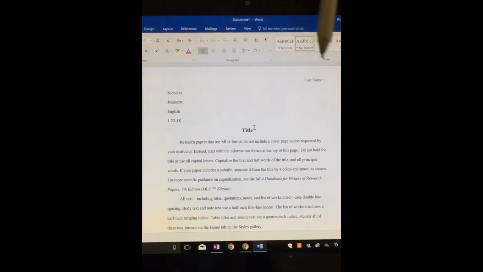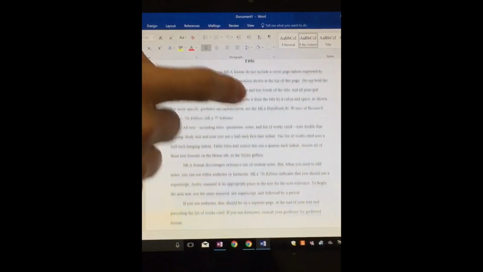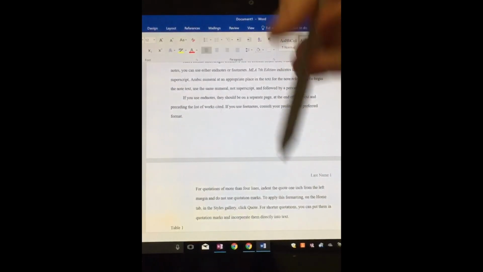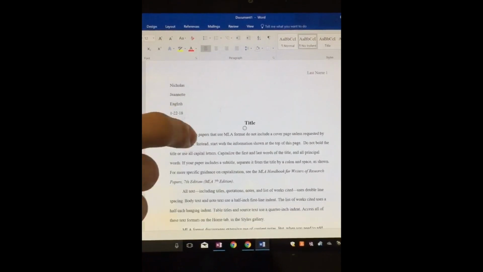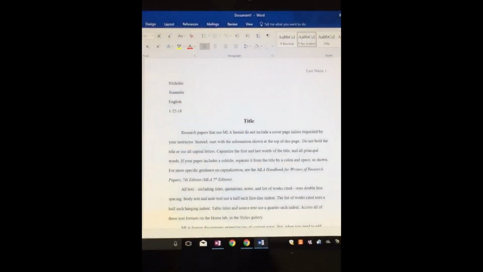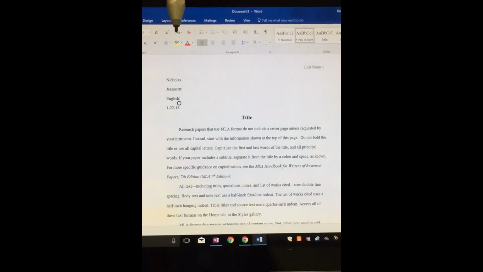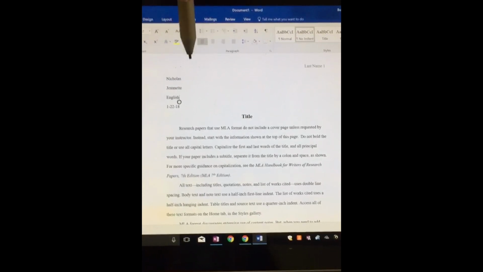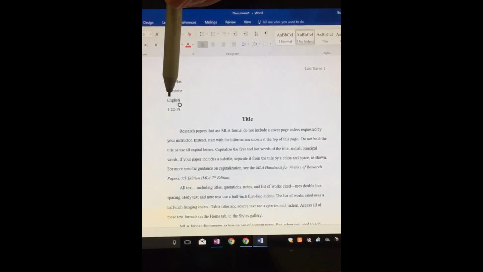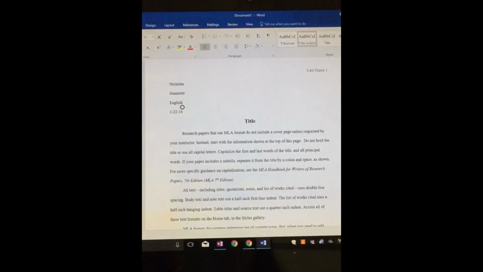So first off, this is not the page number. If you type in 1, it'll show up on the next page as 1 as well, even though this is page 2. So, on the MLA header, you need to put your full name, and then you need to put your teacher's last name, and then you need to be more specific about your course, like English 10 honors, not just English.